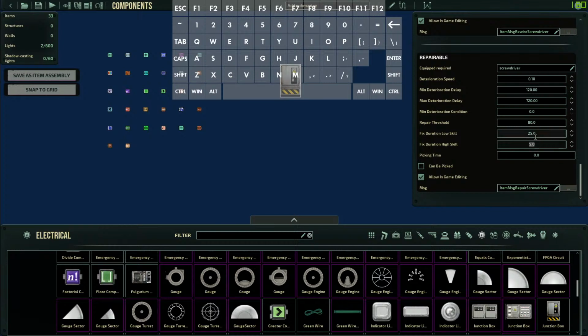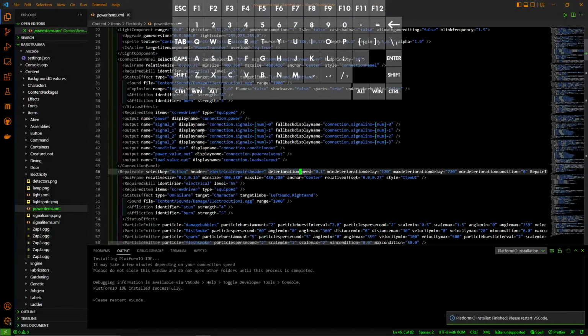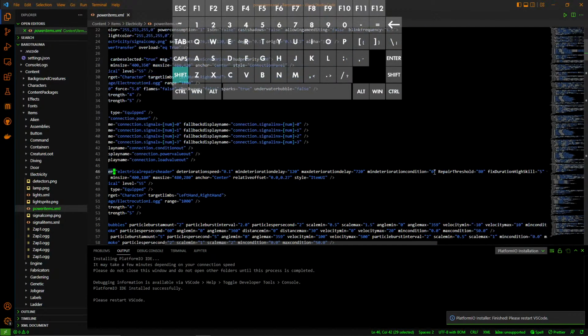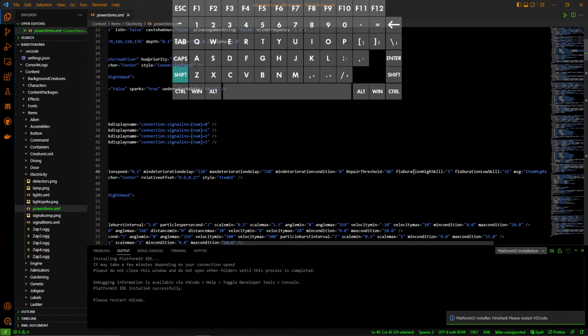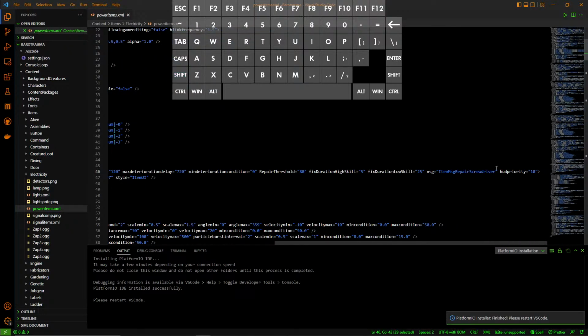When you're at level 100, it takes you 5 seconds to repair this thing from 0 to 100%. So what is that minimum skill requirement? If we go back to the code here and we look at the content items electricity and then power items.xml, and you go down to line 46, I'm speaking quickly because I've already said most of this stuff. You'll see that the properties of this repairable header are pretty long. They keep going: fixed duration high skill, fixed duration low skill, but it's not on this list.